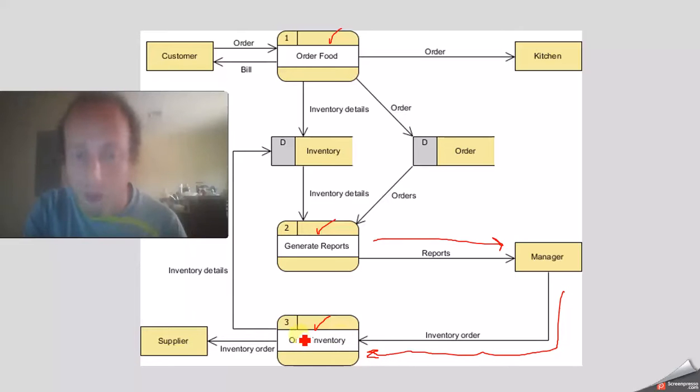You can then reorder food by doing an order inventory. They send out a report to the suppliers, or an order, shall I say, to the suppliers, and the suppliers will then give them food. Now, you could have an arrow going back into this, which would be a bill from the suppliers. You could do.